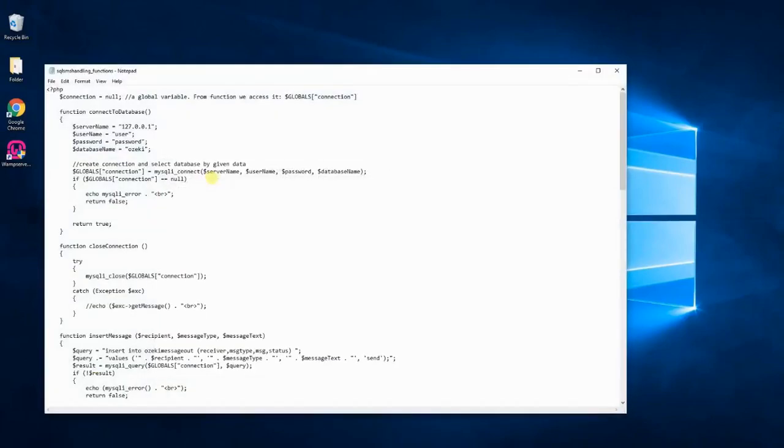Now we can modify the PHP file. First, open SQL handling functions. Modify the username to root, then delete the password. Click on File, then Save to save the changes.